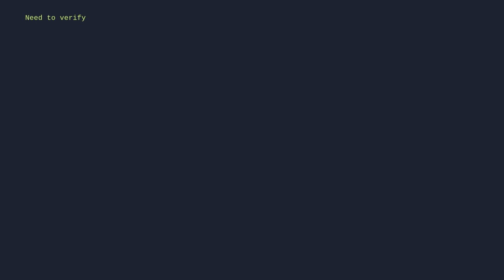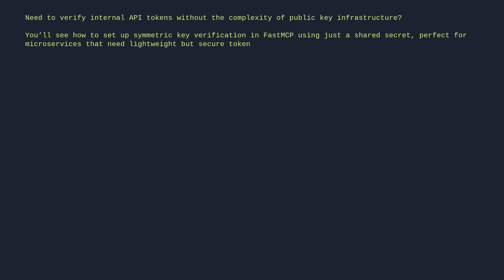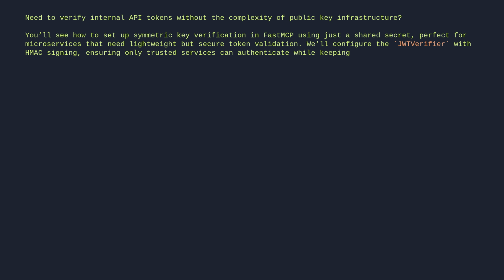Need to verify internal API tokens without the complexity of public key infrastructure. You'll see how to set up symmetric key verification in FastMCP using just a shared secret, perfect for microservices that need lightweight but secure token validation. We'll configure the JWTVerifier with HMAC signing, ensuring only trusted services can authenticate while keeping the setup simple.